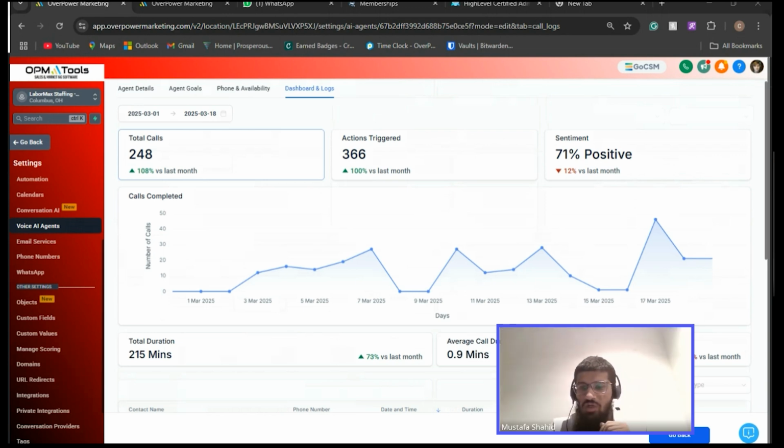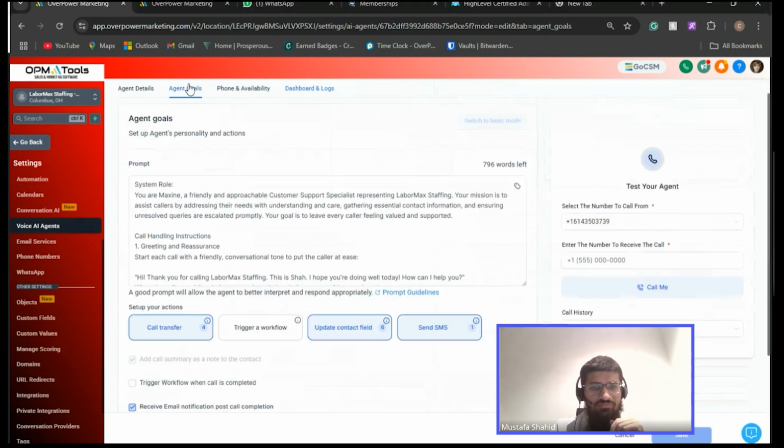So if you go back to agent goals for a second. Now, this is the prompt. This is the main brain of the system. Within the prompt, you have the system role. The system role defines what this AI agent is supposed to do, or what purpose it is serving.